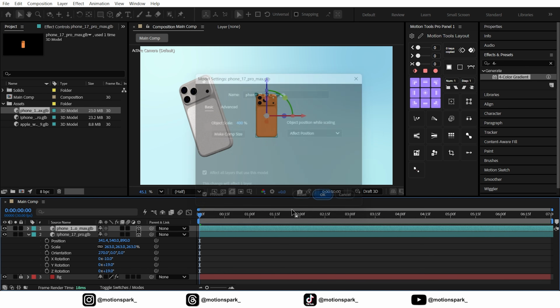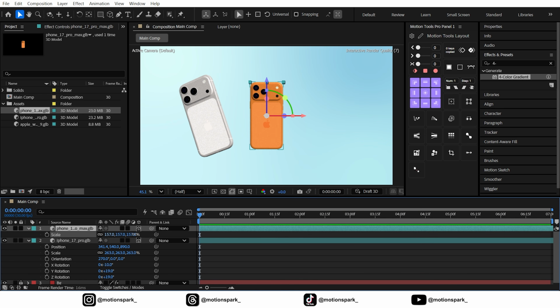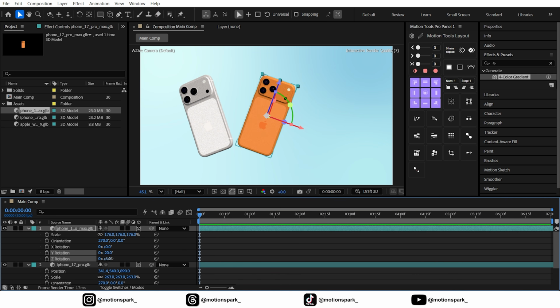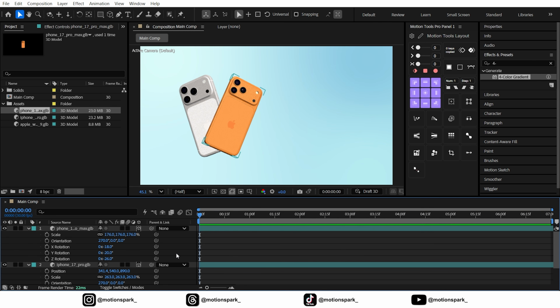Now that we've finished the first model, let's add our second phone model to the scene using the exact same workflow. Once the model is placed, we'll open the Scale settings to scale it up appropriately. Next, we'll activate the Rotation settings to adjust its angle and orientation to match our scene. Finally, we will tweak its position to bring it into the perfect spot, completing the layout.